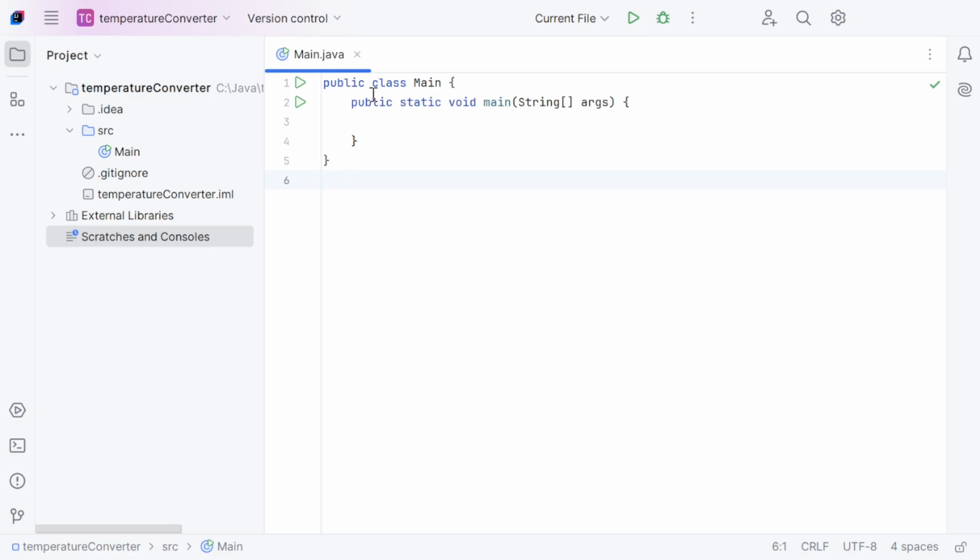For this purpose, I have created just a simple project, temperature converter. You can do the same, just create a simple project temperature converter. It has to have a main class, of course. At the moment it is empty, but we will start to implement this project from here. I will add some other things, and first of all, I will tell you what the task is.